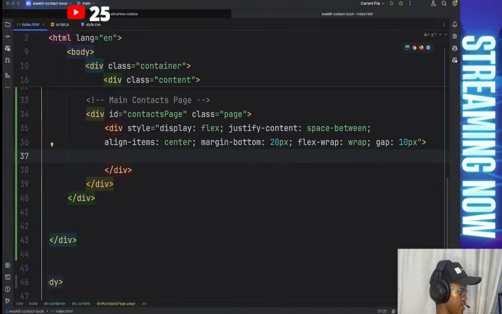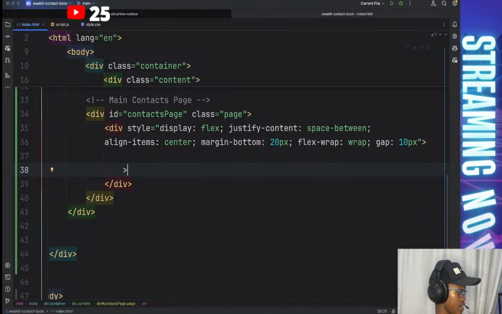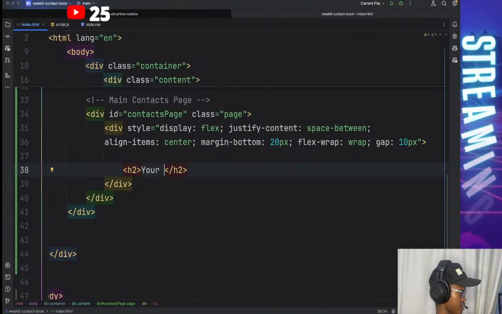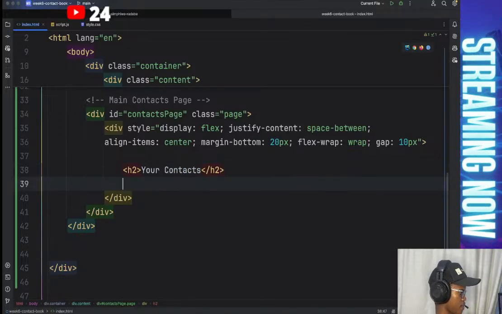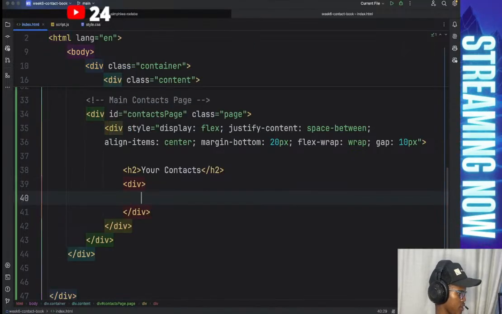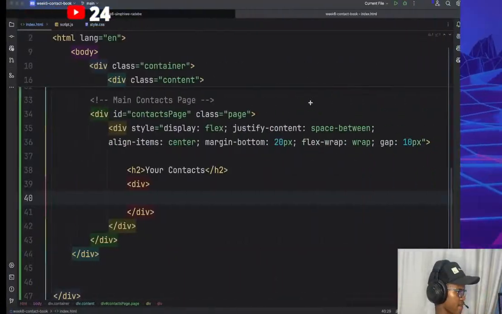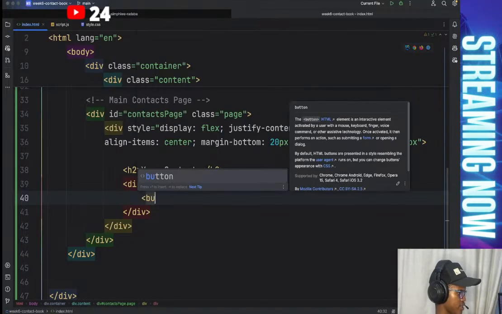Alright, then in the div, right, we'll add an h2. This is a heading to say your contacts. Then this will have a div, and then we'll add 2 buttons, right? So this will be a div with a button.